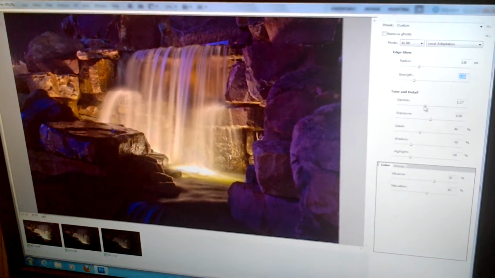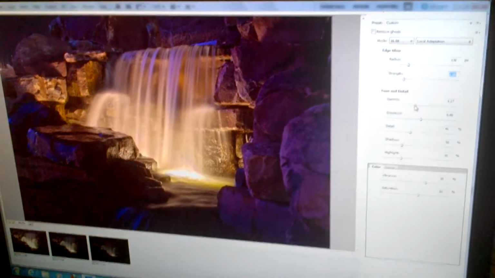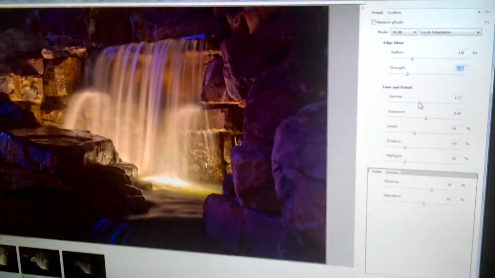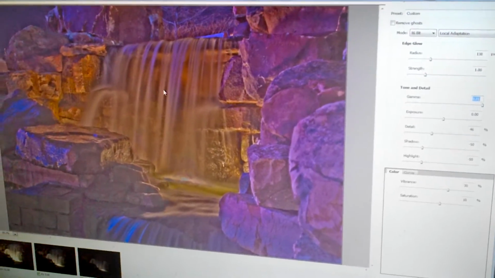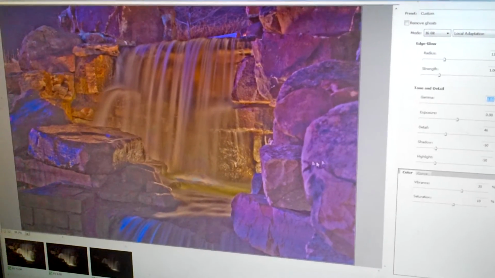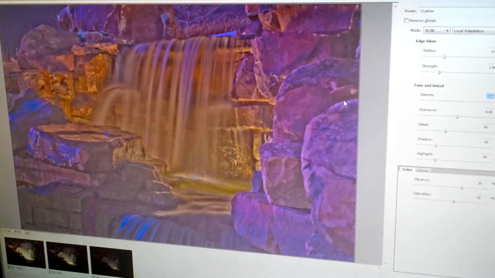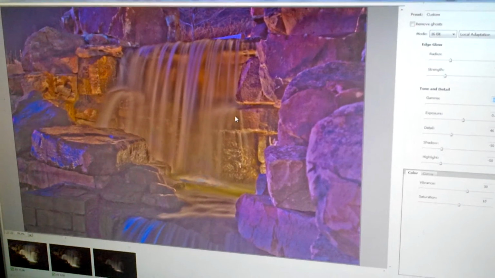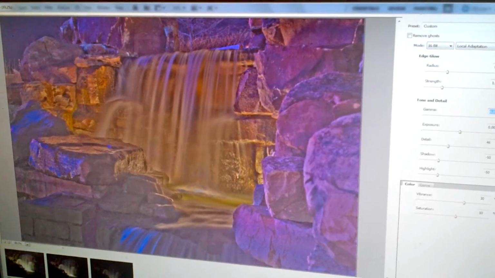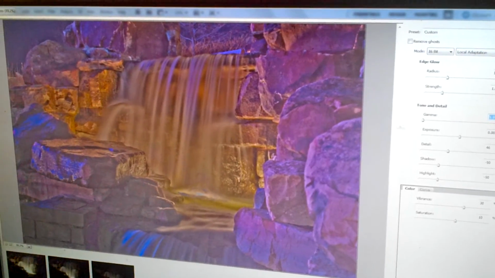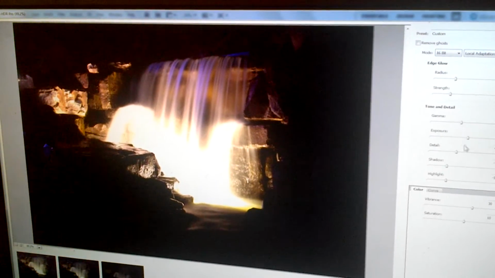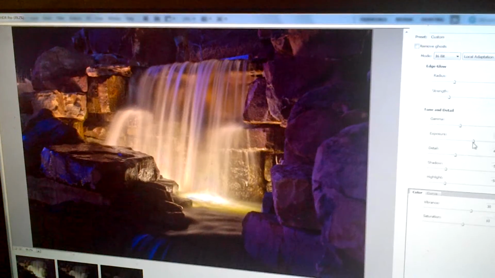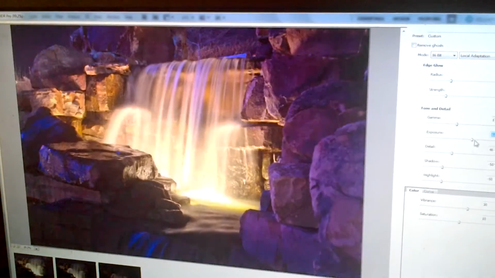Here's your gamma exposure, which is your distance between your highlights and shadows. You up it all the way. See, your highlights here are no different than your shadows. You down it all the way. See, your highlights are really blown out, your shadows are really dark. You adjust your exposure. Obviously that makes the overall image brighter or darker.